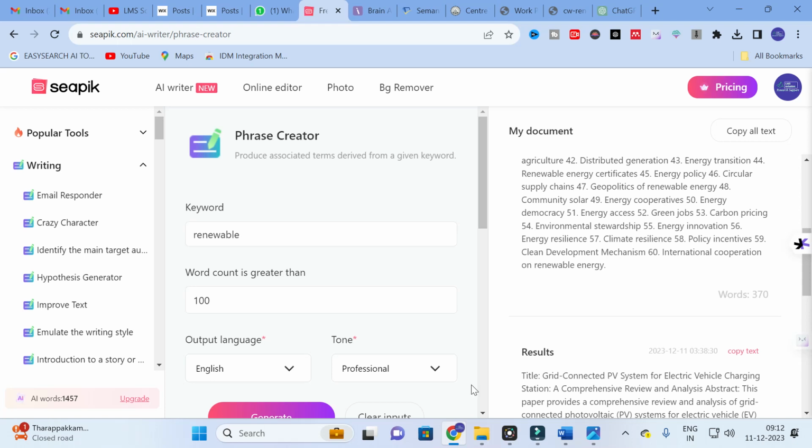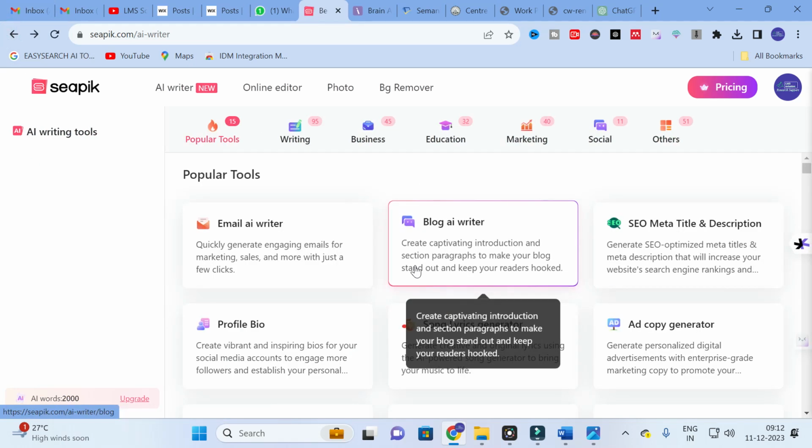This will be helpful for you whenever your paper is subjected to plagiarism, so you have to change or shuffle the sentences or the words present in the particular plagiarized content. You can use this phrase creator to convert those particular words into phrases. Thereby you can get a better idea to reduce plagiarism in your research paper. So like that you can go on and explore this Seapik AI. This will be one of the best AI tools.